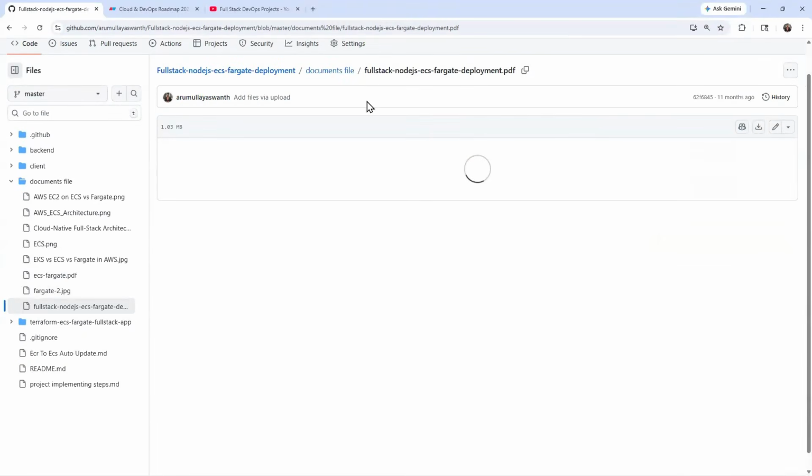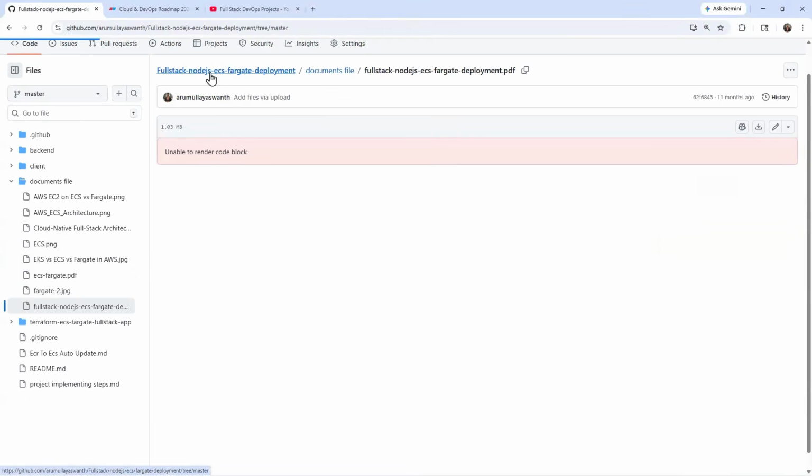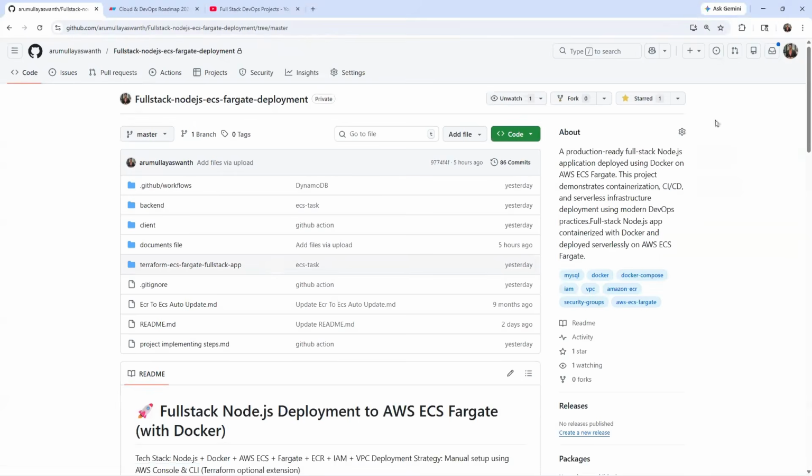It is a PDF, a full stack Node.js deployment PDF. You don't need this step. I don't recommend it, I think it's not working. Okay, it's a long PDF, that's fine. Okay, this is the code.